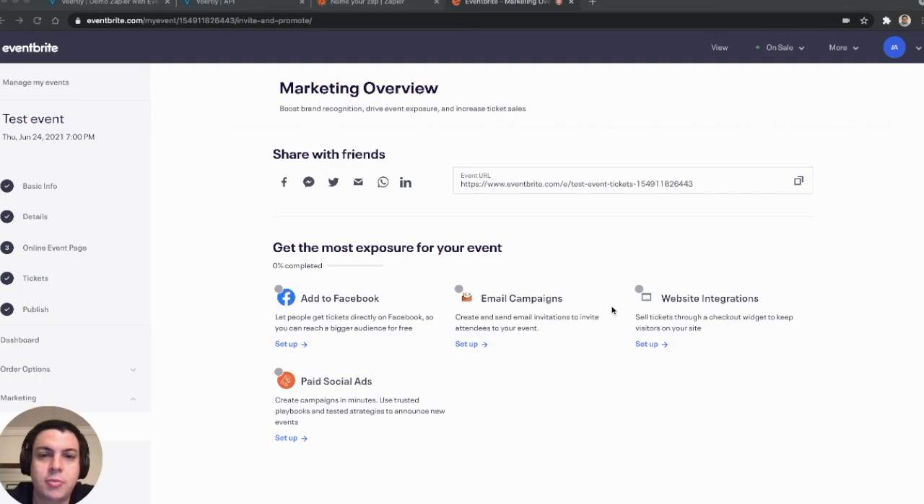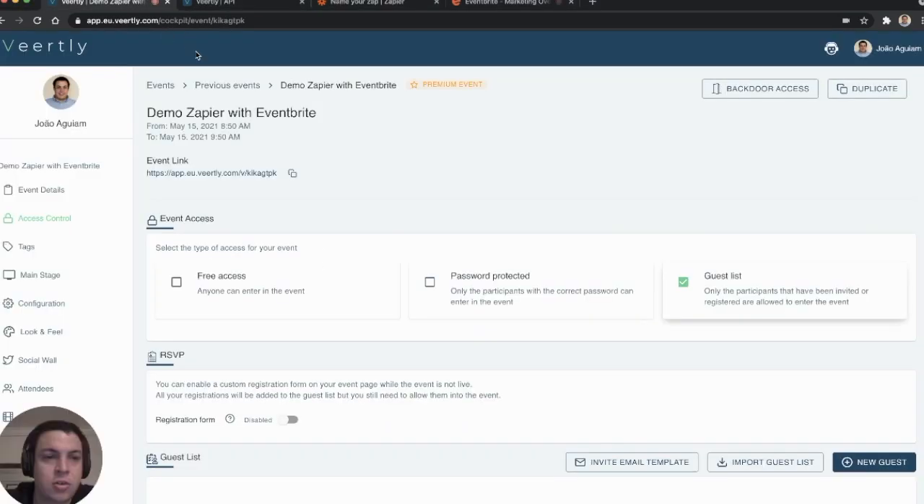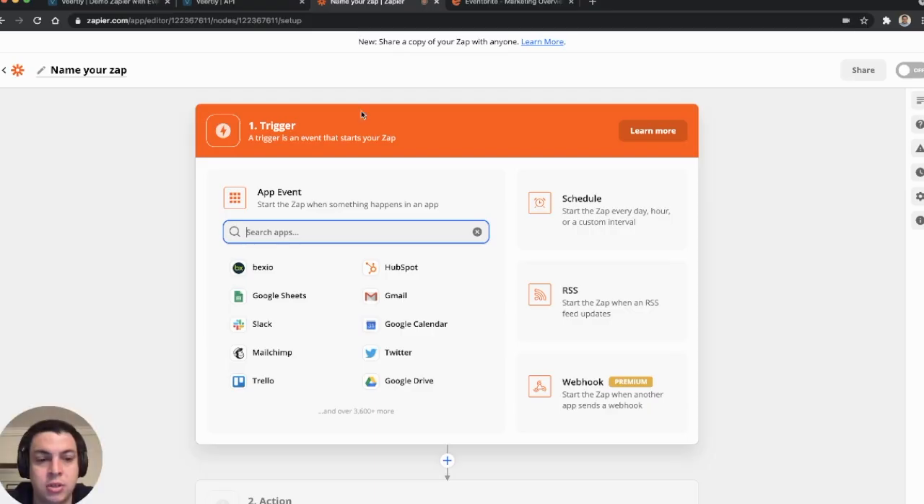Hey there! Today I'm going to show you a quick tutorial on how you can easily integrate Eventbrite and Veertly using Zapier. I have my Eventbrite event here with this link, and I have my event on Veertly, which is this one. To do that, you need to create a Zap on Zapier.